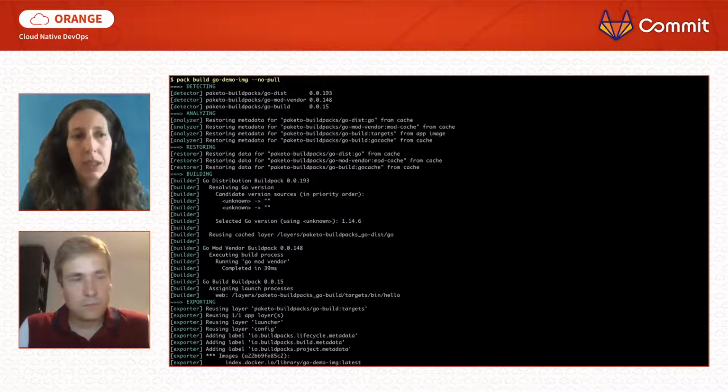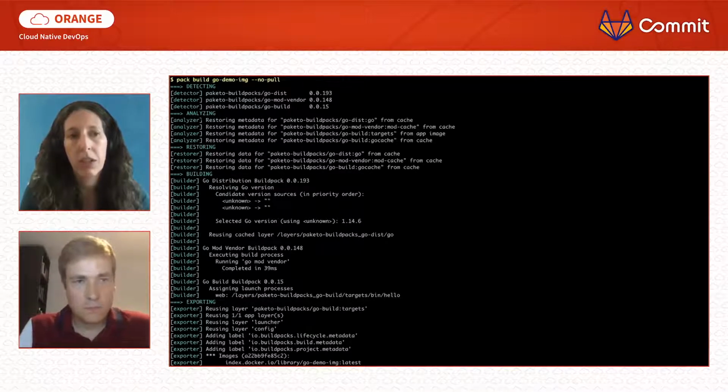The analyzing and restoring stages, I've already built this image once on my computer before, so I have the prior built image with its metadata, as well as a local cache. So the process can now take advantage of both of those sources of information to make subsequent builds more efficient. So that's what's happening between analyzing and restoring.